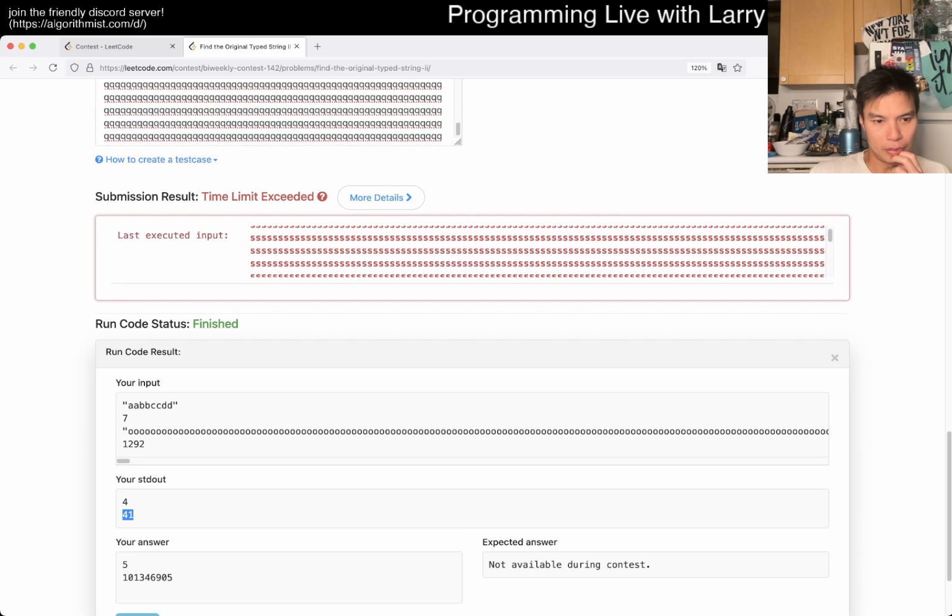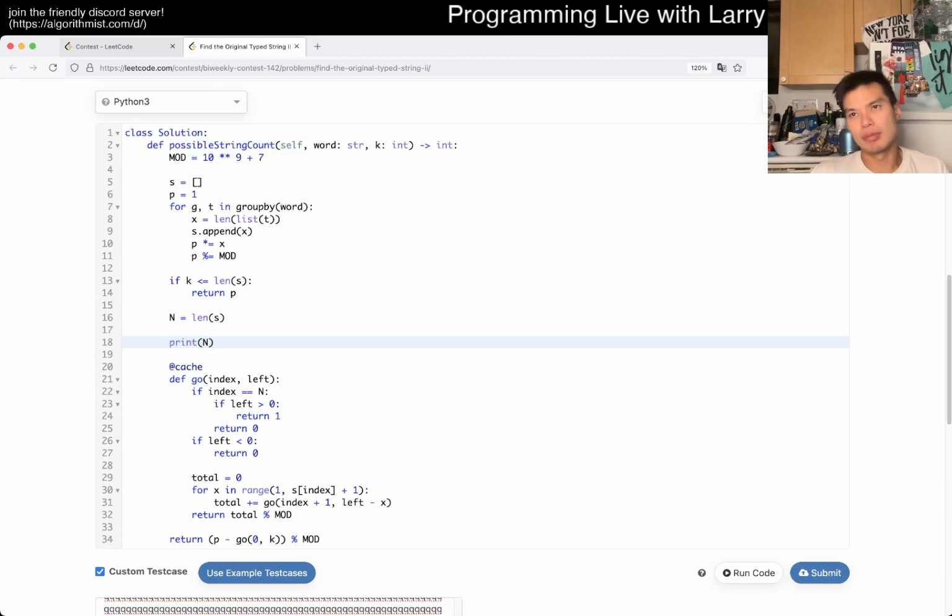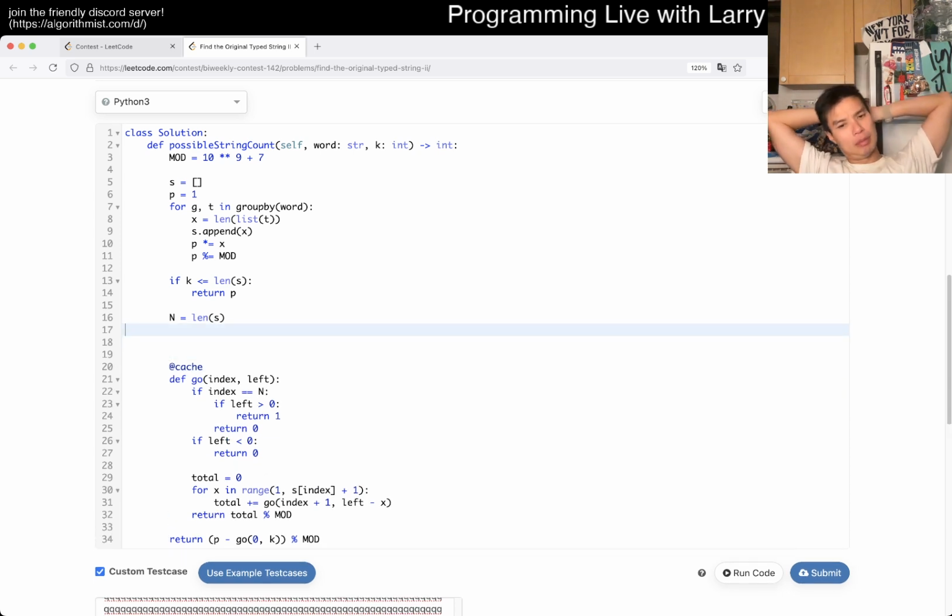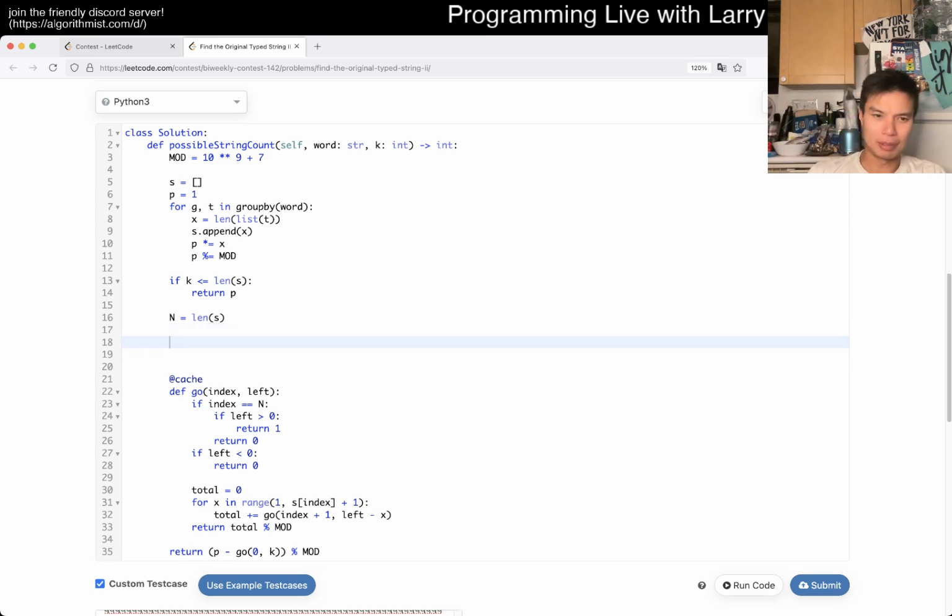N is only 41 on this one, but I mean it's just a range sum. Index of left. I mean you've done this one before, but I don't know why I'm kind of. Yeah, you've done this problem before.